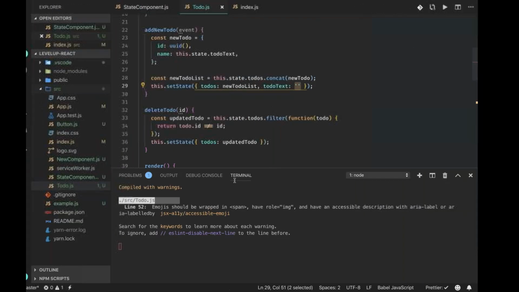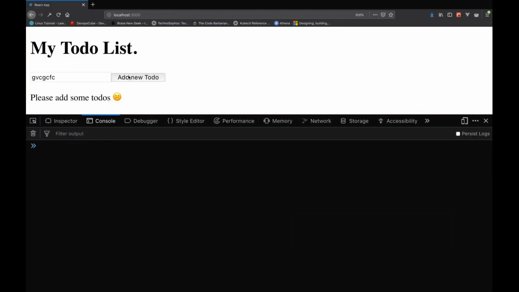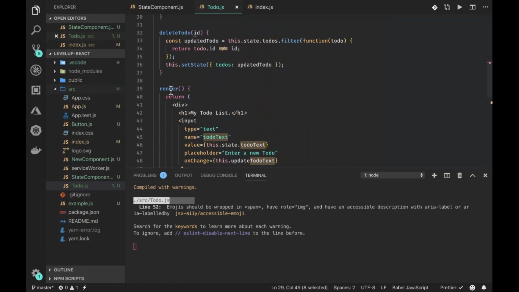So yeah, we do concat. We add a new to-do and then we return a new to-do list. Then we set our to-dos to be that new to-do list, and then we clear our to-do text, which is what we type here. So each time we add a new to-do, we remove the text. All right, so that's add new to-do.